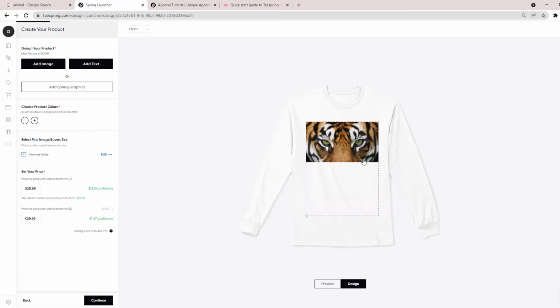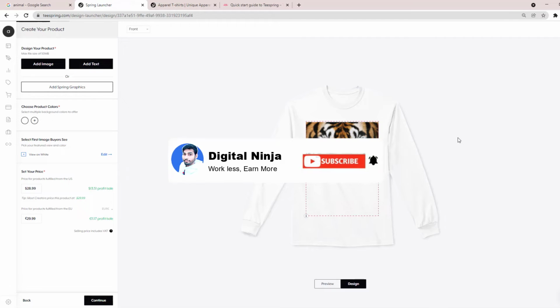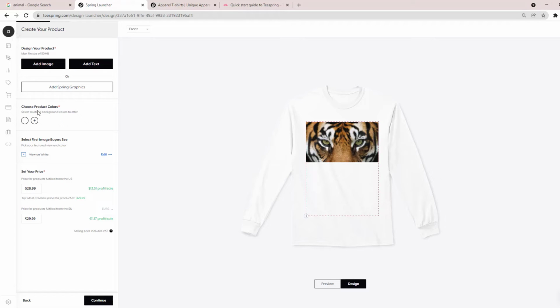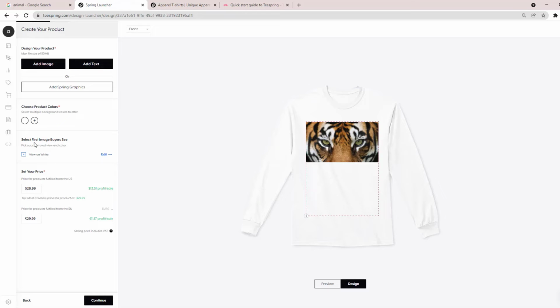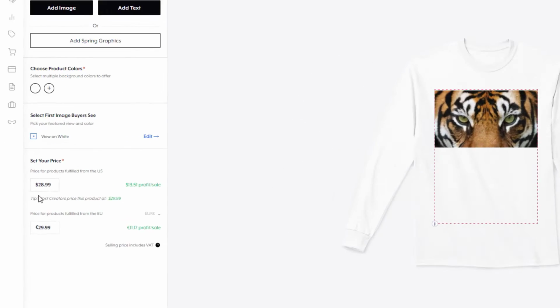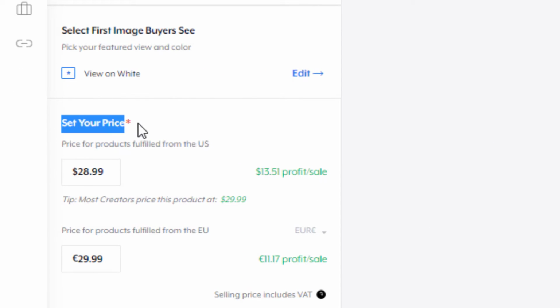You just have to copy an image that you like from Google, then paste it into your design on teespring.com. Now moving on to the next step, you have to choose a product color. In this case, I just want to choose white as our t-shirt color, and from there I go down below where we can set up the price for the product. By default, they're going to suggest this much money and you can earn 15% profit per sale.